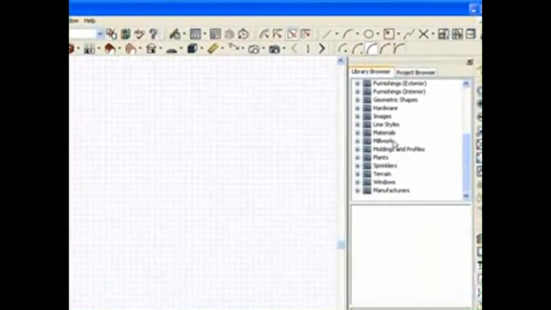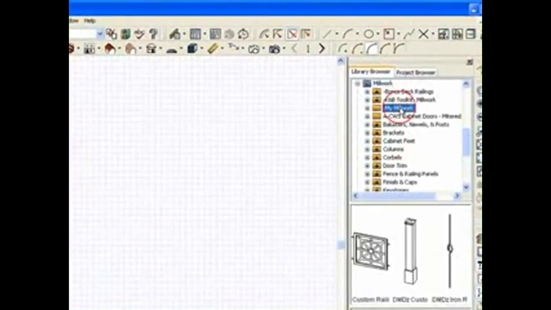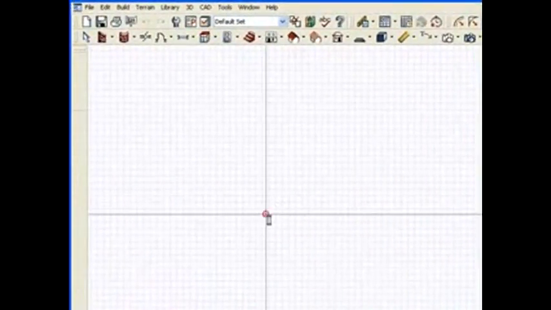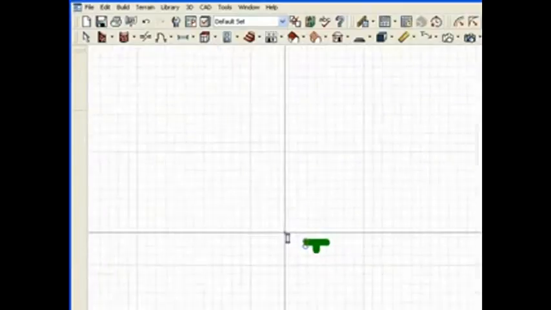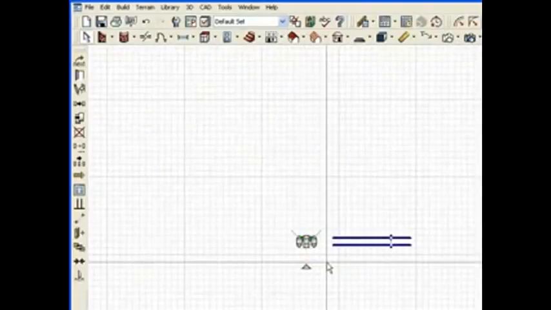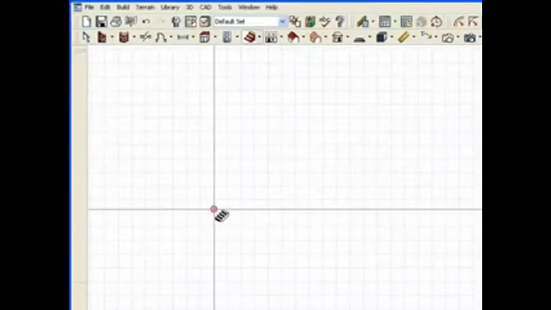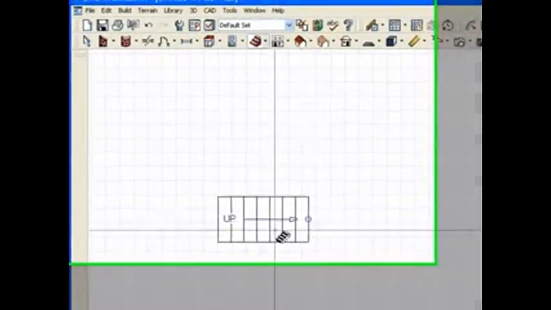If I go to Millworks and My Millworks, there's that railing. Also, the symbol wizard appears over here, so you can actually put it in your plan. I don't really need it. I can click it once, put it in there, but I'm going to delete it. I can go right to my stairs and start installing and using this cool railing.